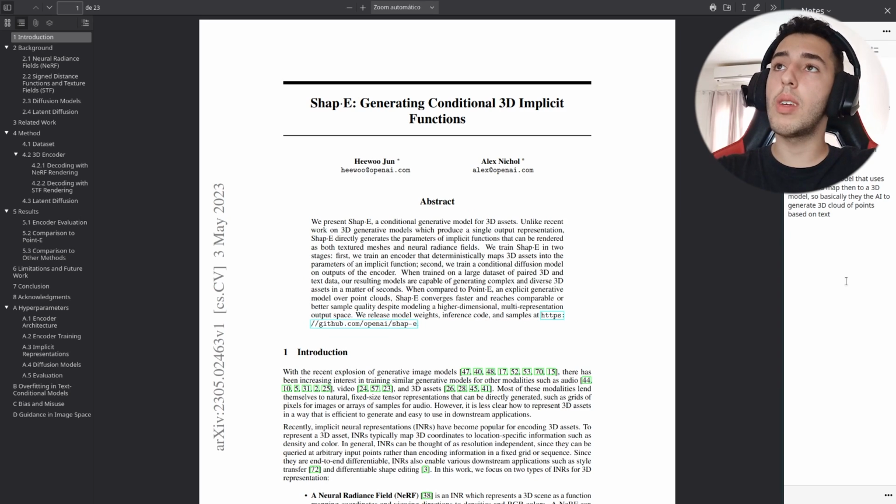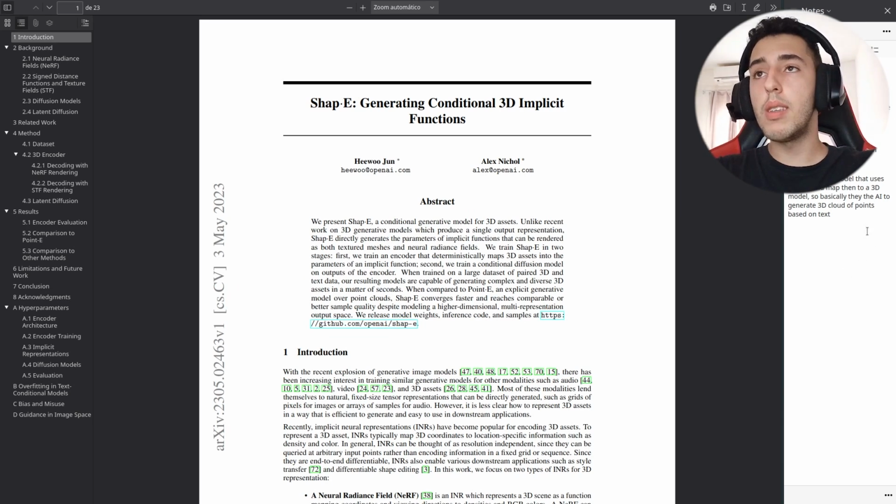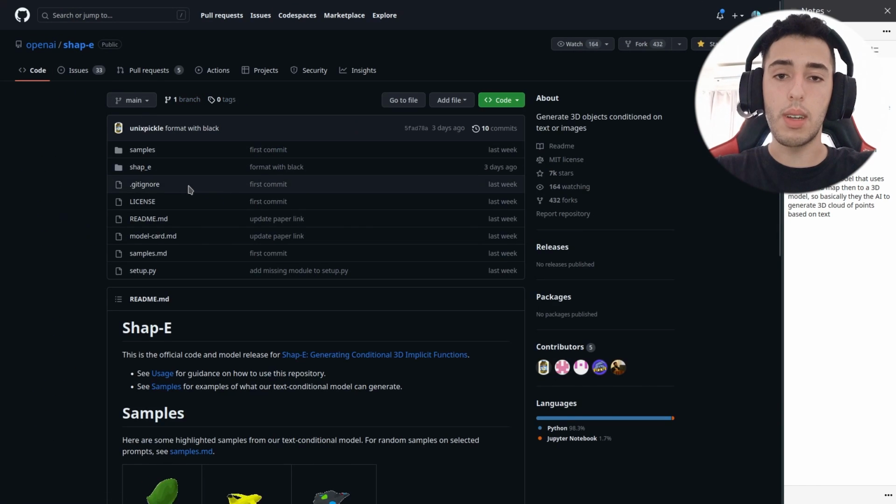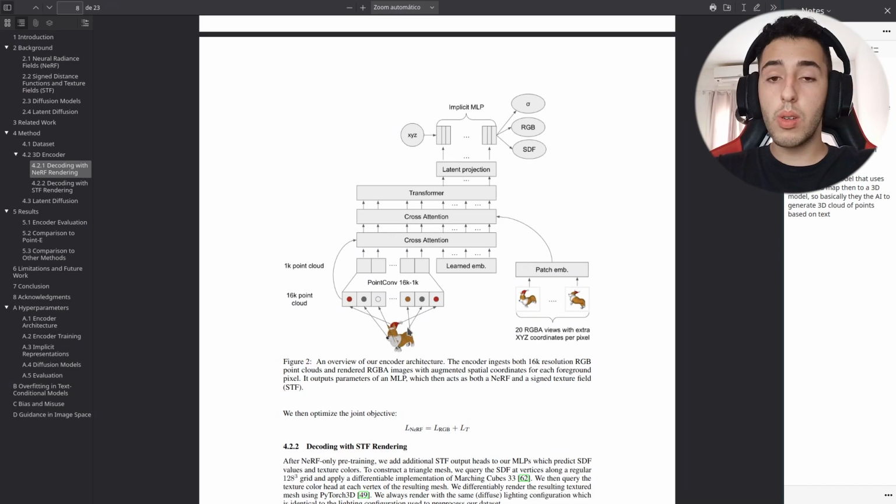This week I'm bringing Shap-E, which is a new model that OpenAI released. Basically, it takes text and turns it into a 3D model. Pretty amazing, right?